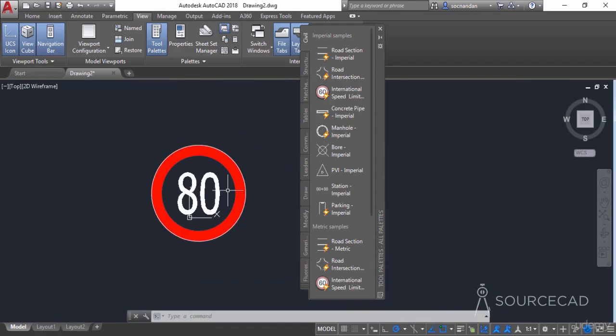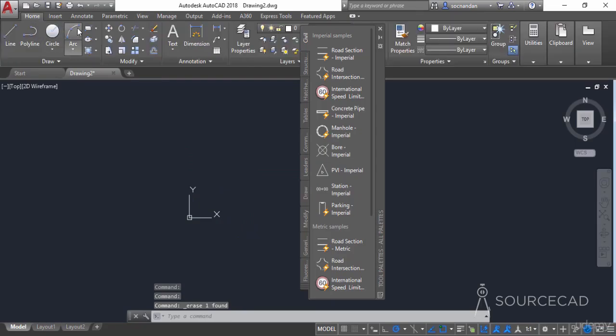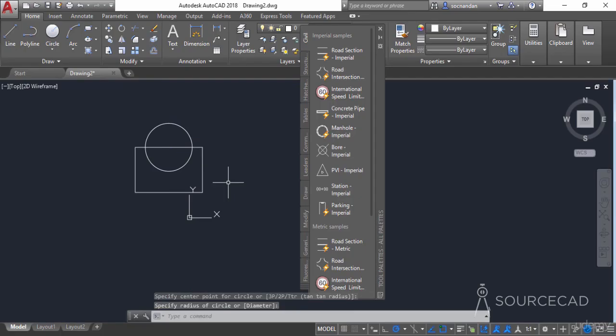Now in order to add your own custom block you need to first make it. So I'll erase it and go to the Home tab, and now I'll make our own block. I'll go to Rectangle and make a rectangle, then go to Circle and make a circle somewhere over here. Now we'll convert it into a simple block.